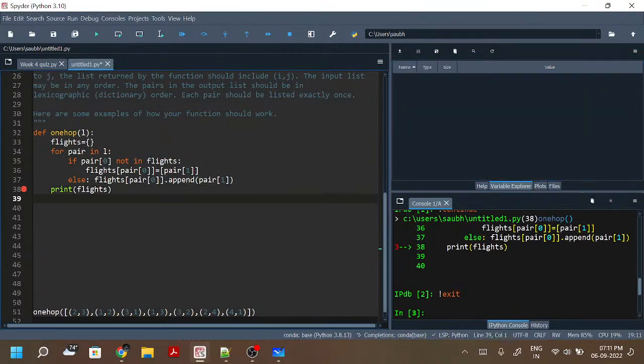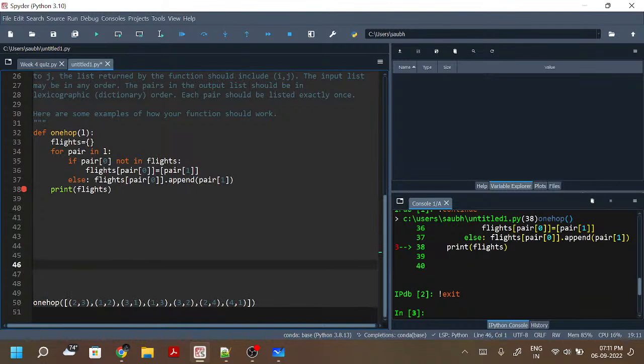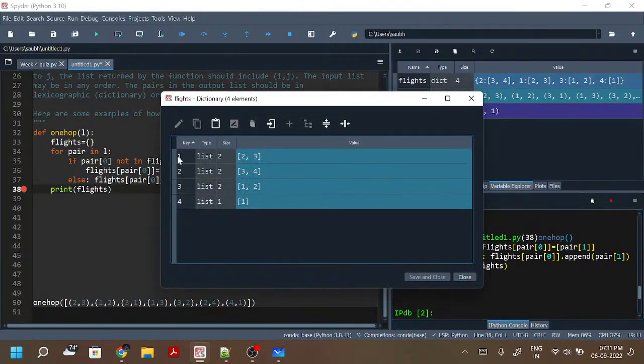Now I've returned the flights. I've got my list. Now I have to think of an I, J, K, right? If I think of this as my I and this as my K, I have to find some J that has K also in its journey list. Is it clear?